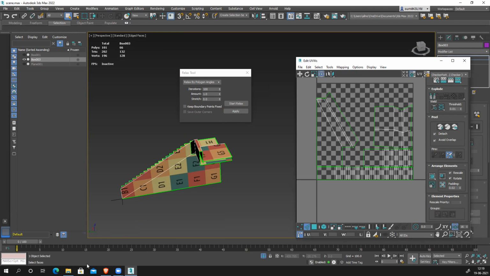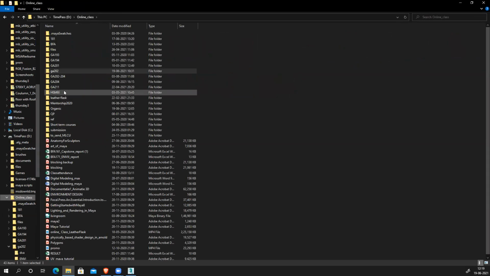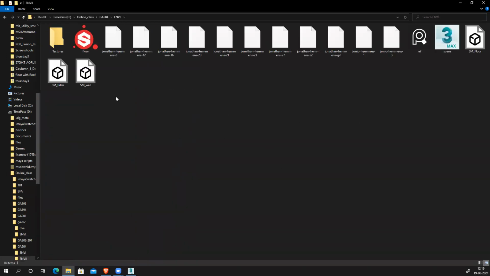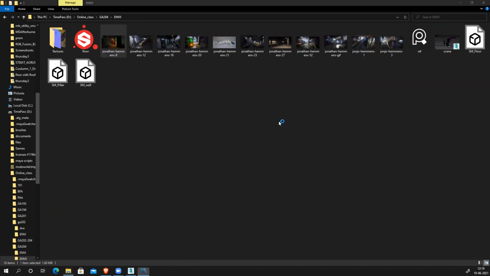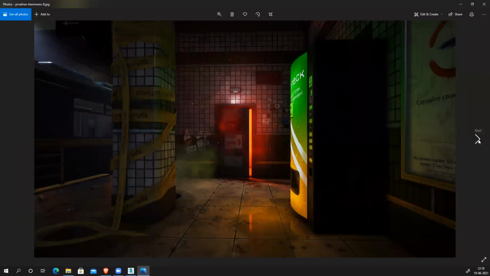So I'll just double check my reference. Let's see what we can do about it. Because that is something we need to keep in mind always, like UV wastage, we should not waste any UV. My references. Oh, thank God. So let's see what can be done.